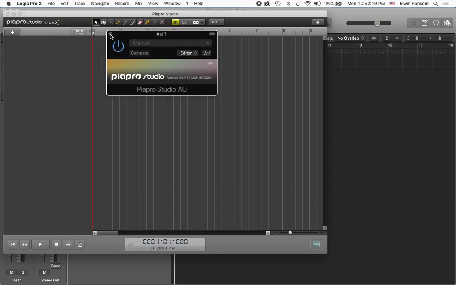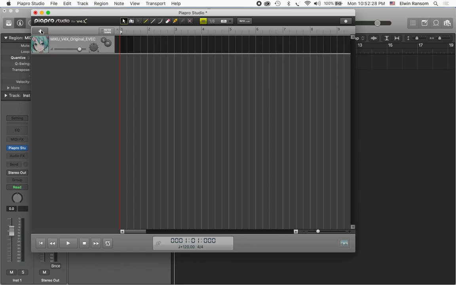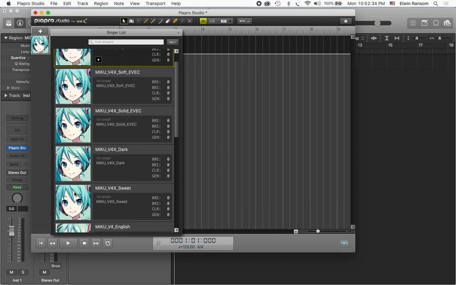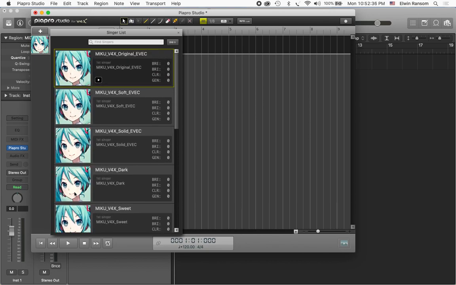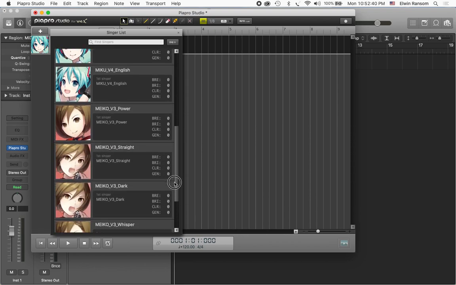So we can close this window out. Here we can add our Vocaloid. Now there are 6 different Vocaloid banks. So if you double click this, you will see there are 5 that are actually in Japanese, and there is one, excuse me, that's in English. And I had forgotten, I also loaded Meiko on here.